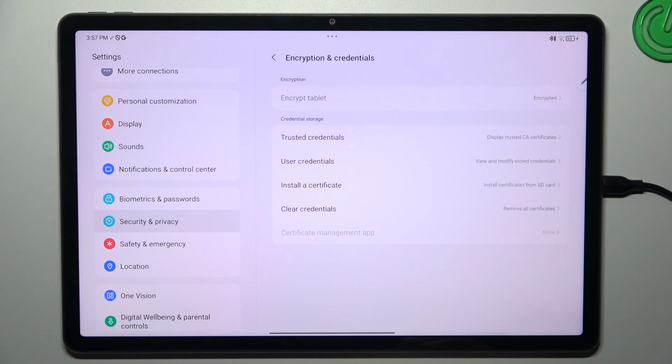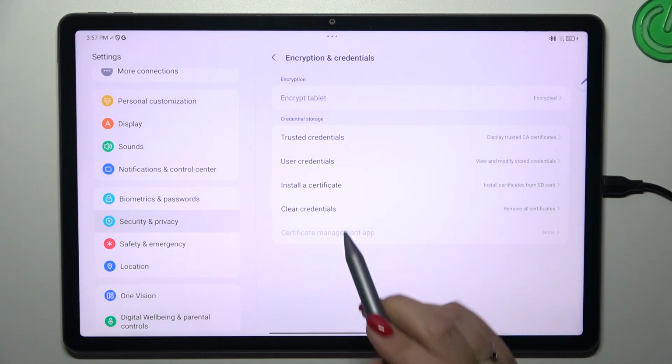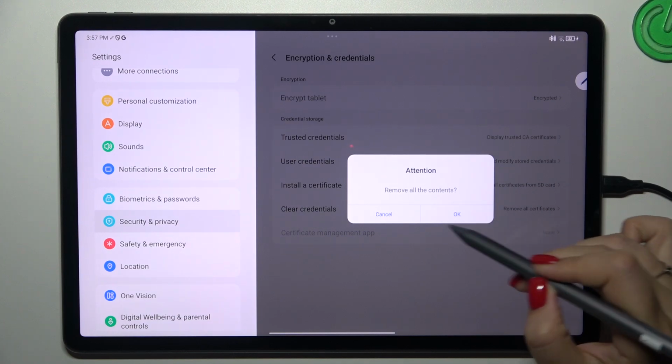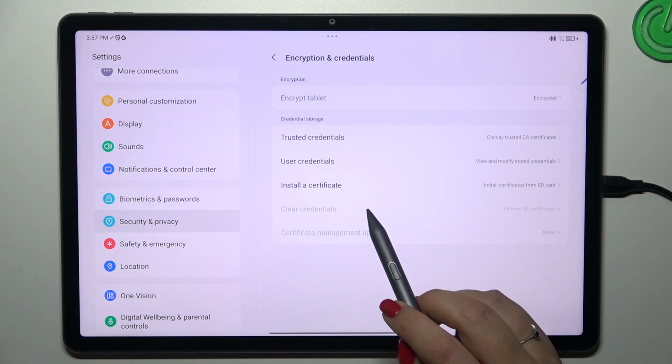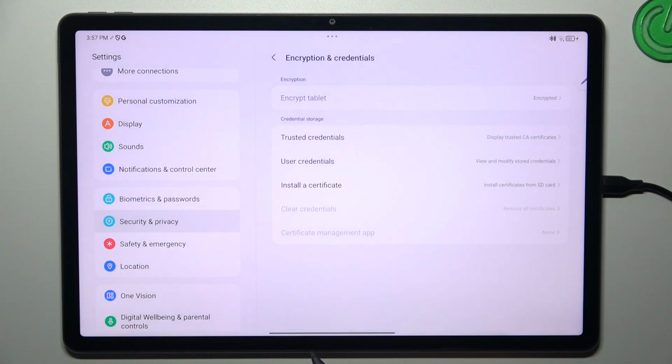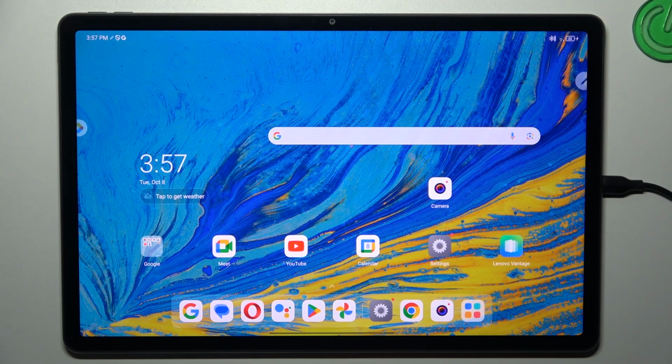Let's tap. And almost at the very bottom of the list we've got the option we're looking for, so clear credentials. Let's tap on it and confirm everything with OK. Not only you've got this information, but also this option is inactive, which means that we just successfully removed all saved certificates. Alright, so that will be all.